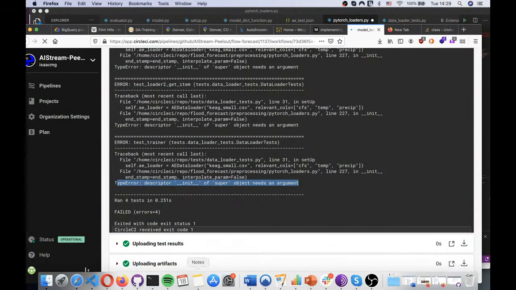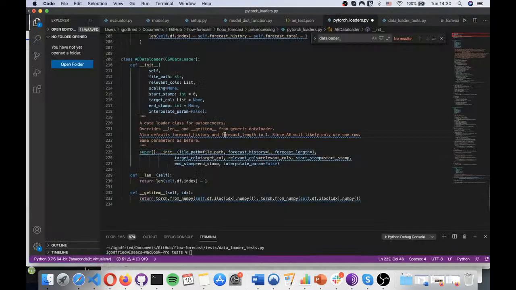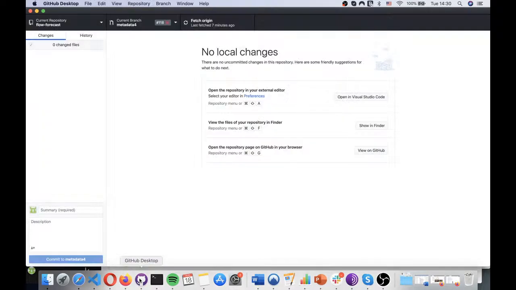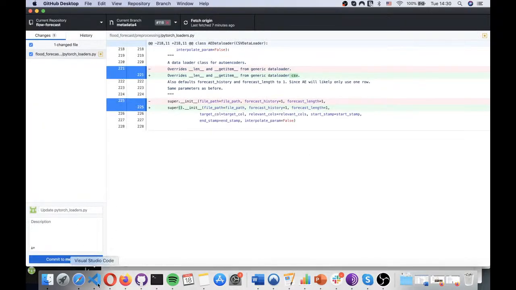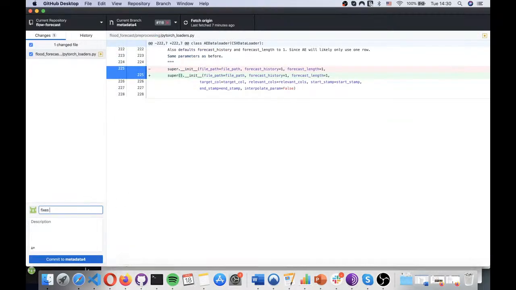Okay, so let's very quickly do that. What? Did I save that file? Okay, so yeah, I think that's good for these two overrides and get item from. Okay, so actually that's good. So I'll do fixes.